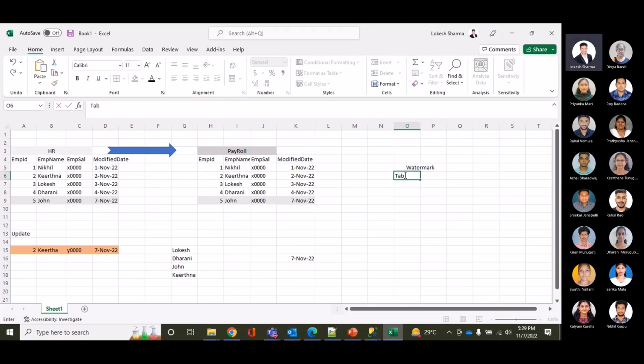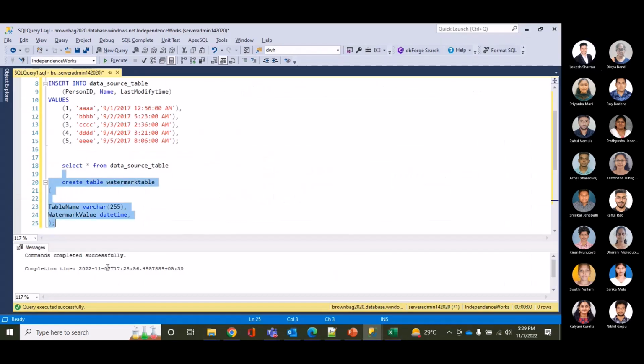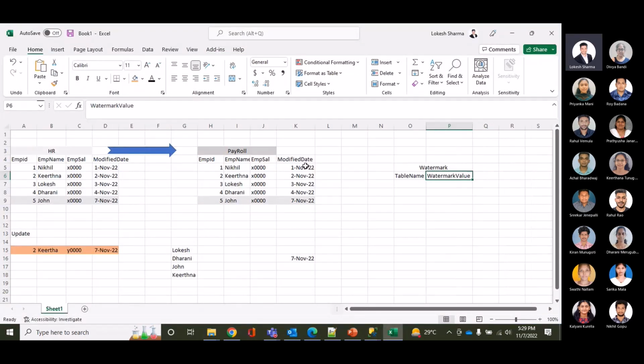And you will have two columns, table name and watermark value. Watermark value will be a datetime column, I believe. Yes, and the table name would be a varchar. So we can call this payroll, and this would be based on the situation that we see right now on your screen. This would be 7th November 2022. Let me know, guys, if you're not able to follow this, because this concept is important.